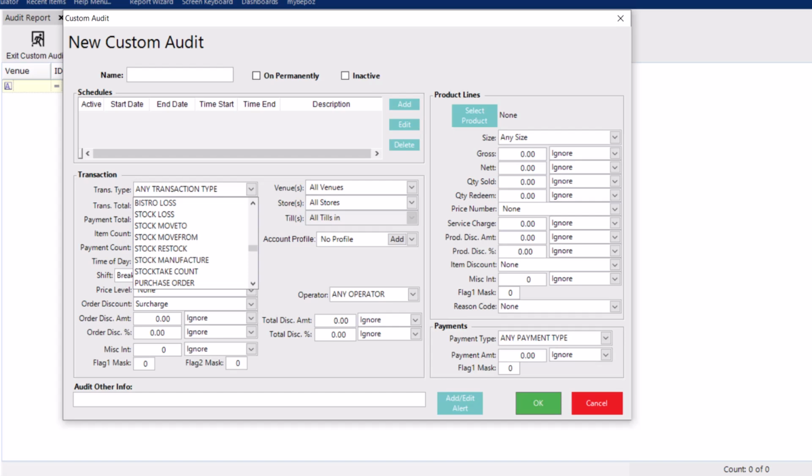So firstly, just note that as with alerts, we can set a custom audit to be either on permanently, or we can create a schedule for it to be active for. So maybe whatever we're creating this custom audit for, we only want the system tracking during a specified time range or only on the 3rd Tuesday of every month, whatever the case may be, up to you, of course.